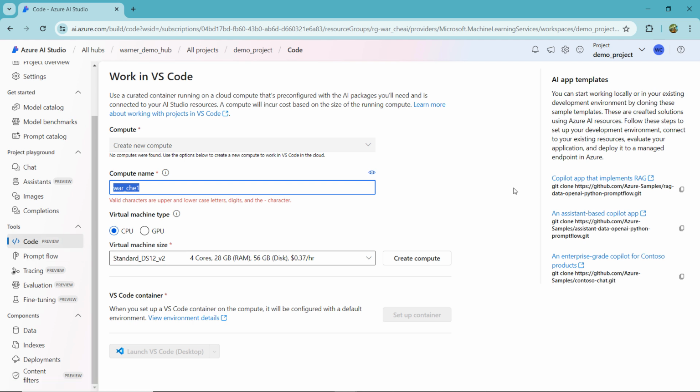In this code experience, for example, what it does is that it makes AI development easier by not having to maintain a local development environment. Instead, it will create a container curated by Microsoft with all the AI packages that you need and connected to your AI Studio resources, so the actual AI compute will be charged out of your cloud subscription, and then you connect your VS Code application to this compute container.